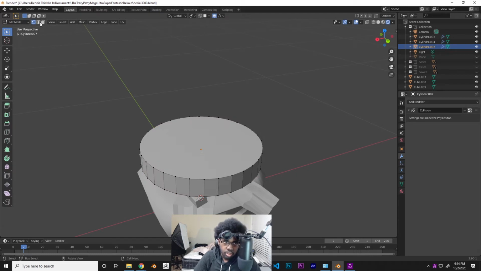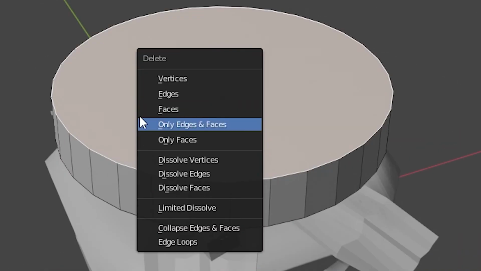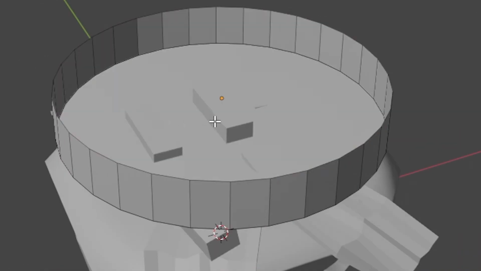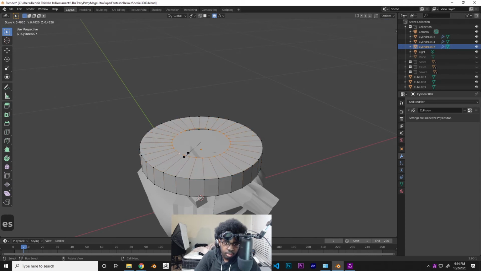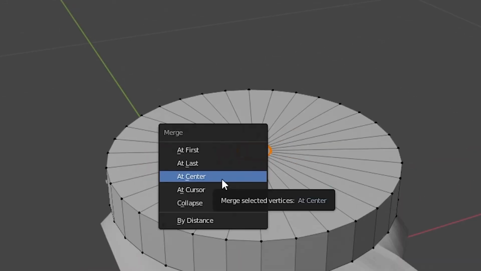We're gonna choose the face select, the top face, hit X, then we're gonna delete the faces here. We're gonna choose the vertex, click on one of the top vertices, hold down Alt, click it again. We're gonna select the surrounding vertices, then do E and S to bring it in like so. And then we're gonna hit E to extrude, and then M to merge at center.